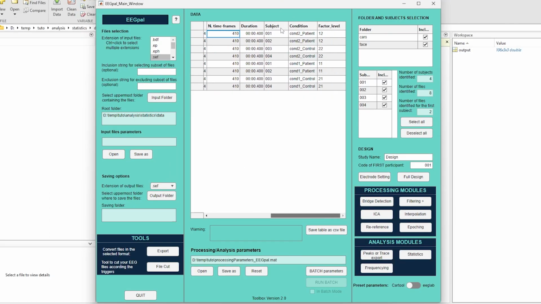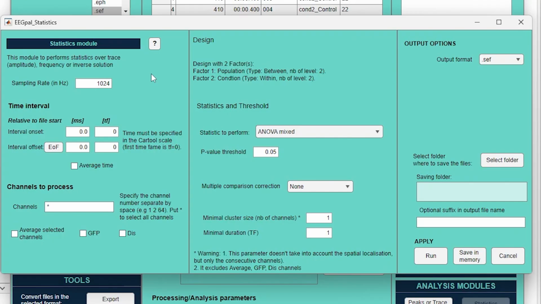You see now that EEGpal has automatically filled the column to identify the subject, the condition, as well as the factor level. Now we are ready to open the statistic model. The right column of the window works in the same way as the peak export that we have seen in a previous video.